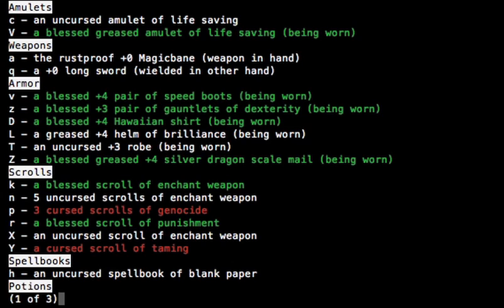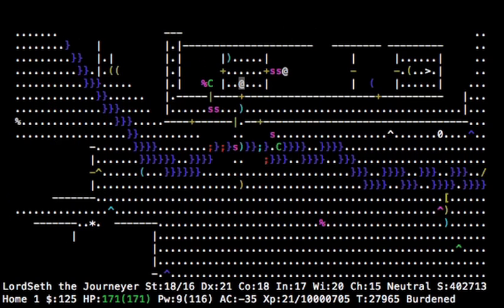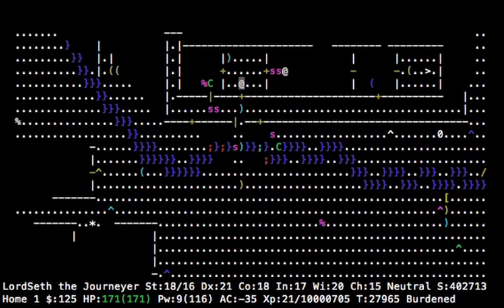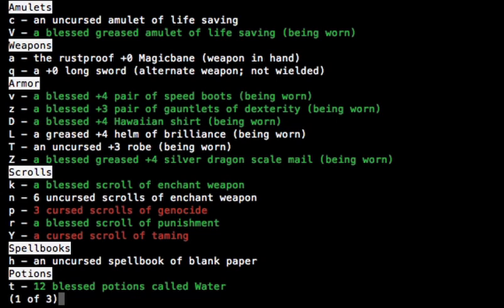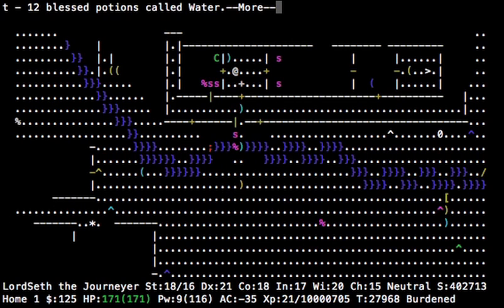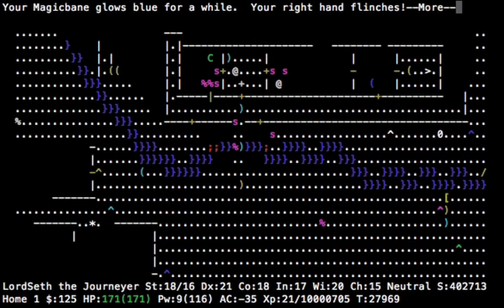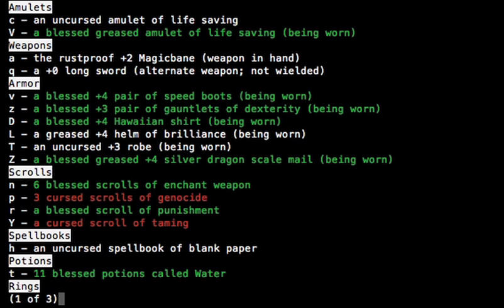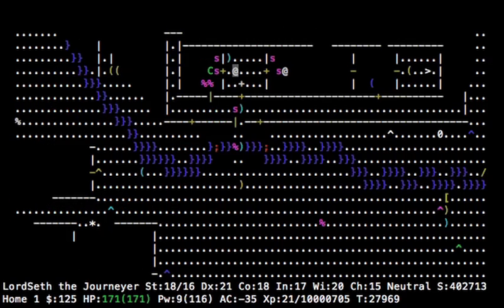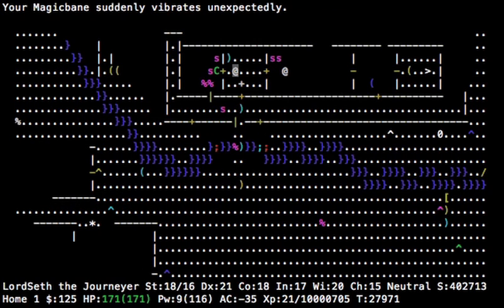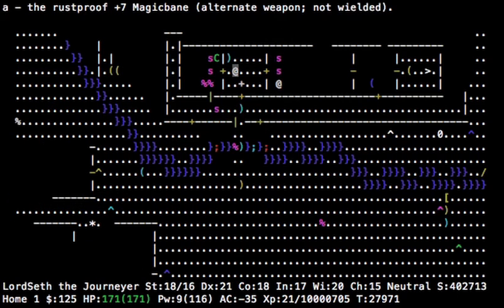Alright, now we just gotta get rid of some of this stuff. We should probably be enchanting Magic Bane and stuff. We should get these to stack. There, now it's with the other ones. And, there, blessed. Okay, Magic Bane first. Right hand flinches is just something that appears when you've enchanted that at certain points. It doesn't really matter. Alright, again! Ah, plus 7, nice.